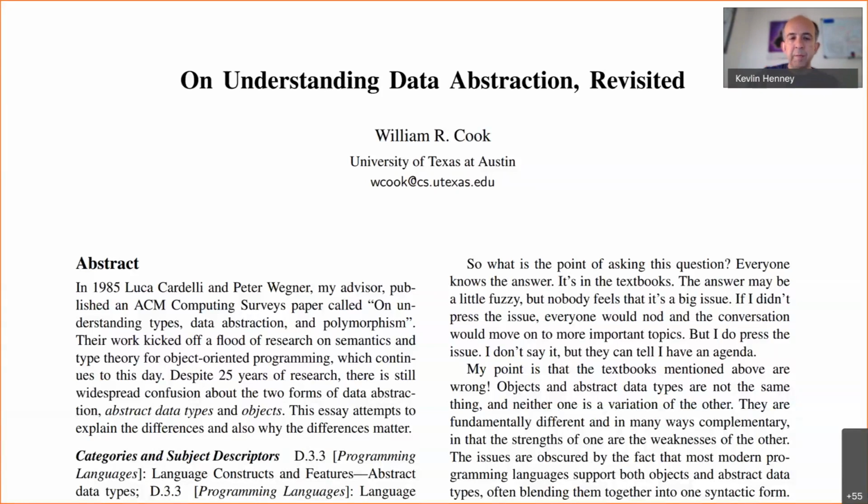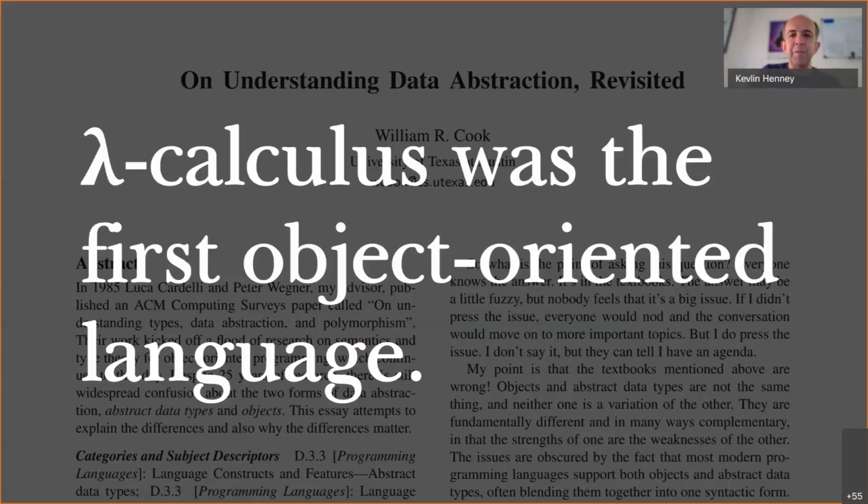William Cook wrote this paper on understanding data abstraction revisited. There's a bunch of interesting stuff there. He gave a talk on it as well. But he makes this wonderful observation: lambda calculus was the first object-oriented language. So it's a case like, whoa, okay.